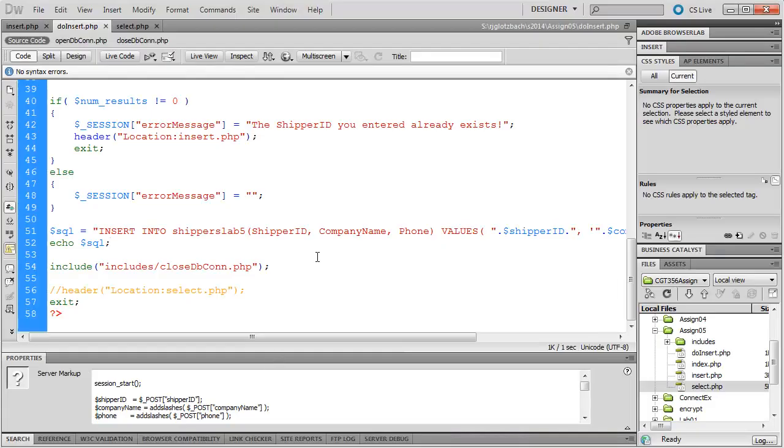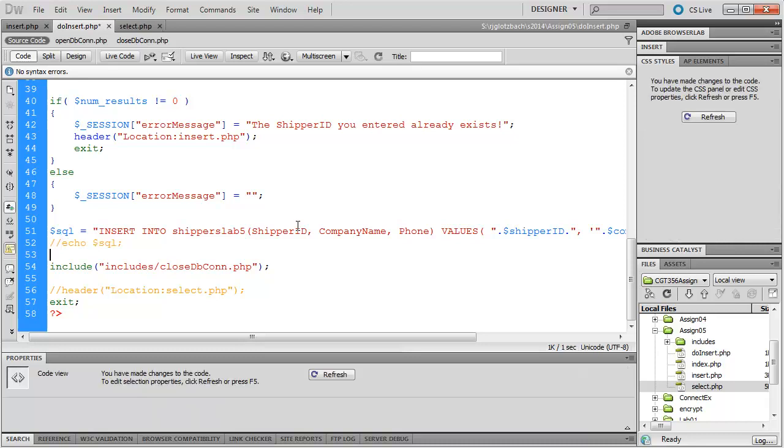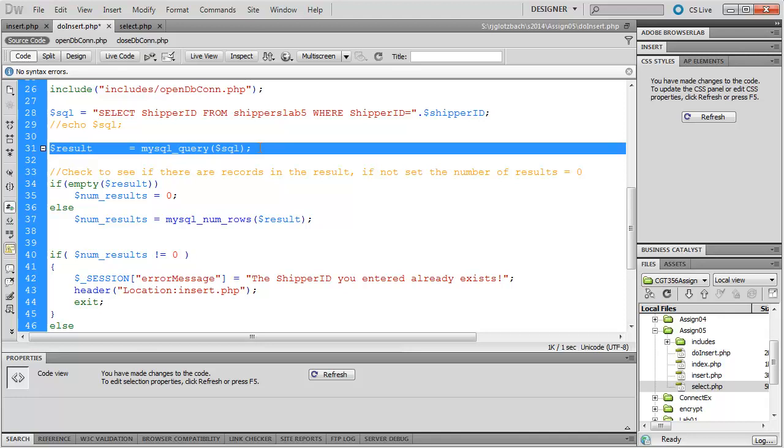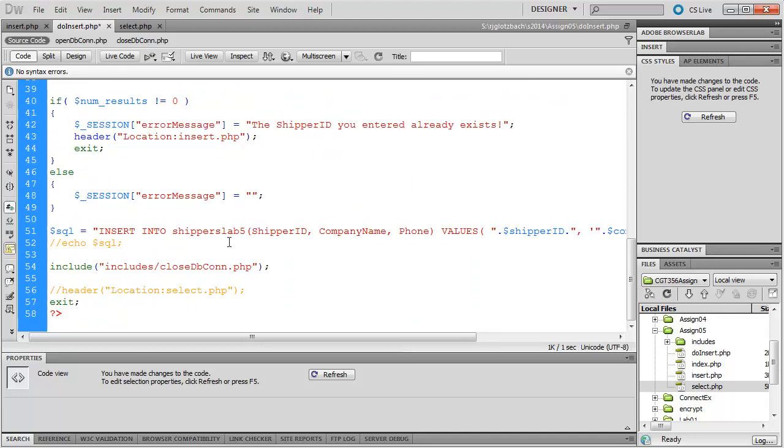So I'm going to go ahead and comment that out because we don't need it. It's nice to know that our error message is working and our catch is working there. And now what we need to do is execute that insert statement against the database. And we use this same line right here, result equals MySQL query. So I'm just going to copy that and I'm going to put it right below the insert statement. That will execute it.